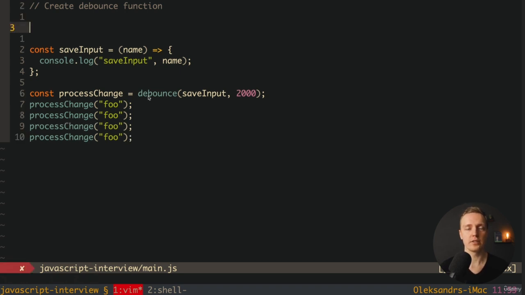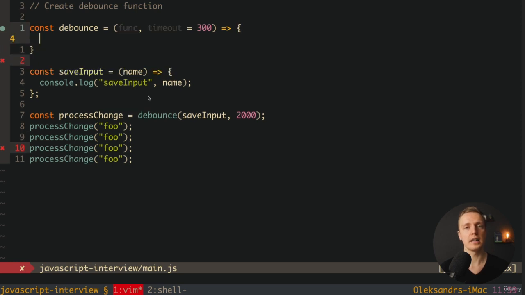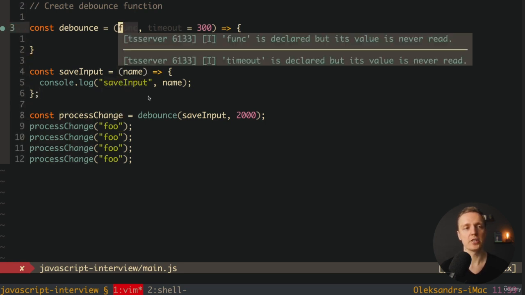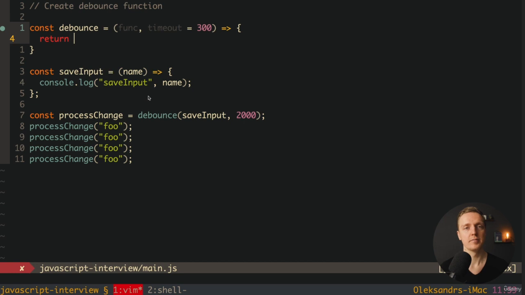So here I want to register a new function debounce, and here we are getting as arguments first of all some function, let's name it func, and secondly our timeout. And it is a nice approach to set the timeout by default, for example, to 300 milliseconds. This means that it is not mandatory to provide. And now our debounce function must return a function, because as you can see here, we are calling the debounce function, and processChange is also a function where we can provide some data for our saveInput function, which actually means here we must return a new function.